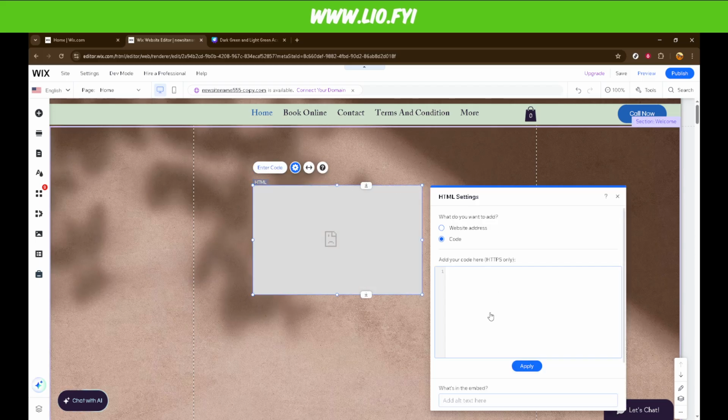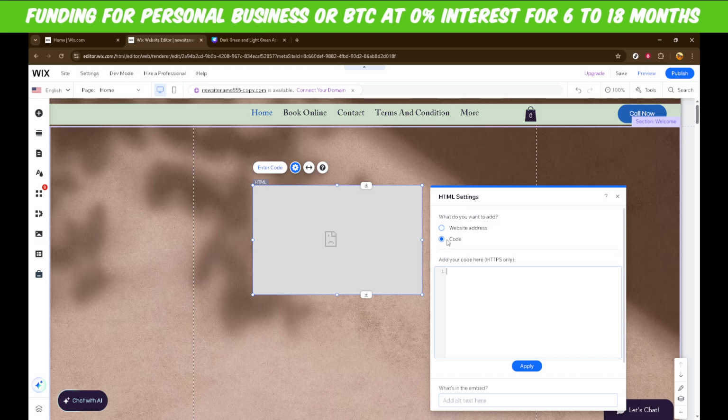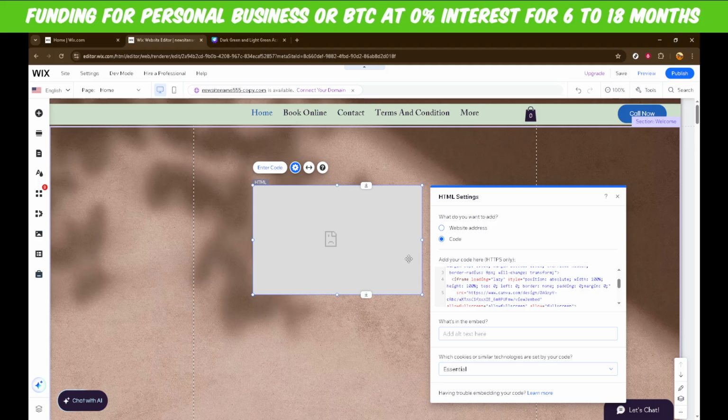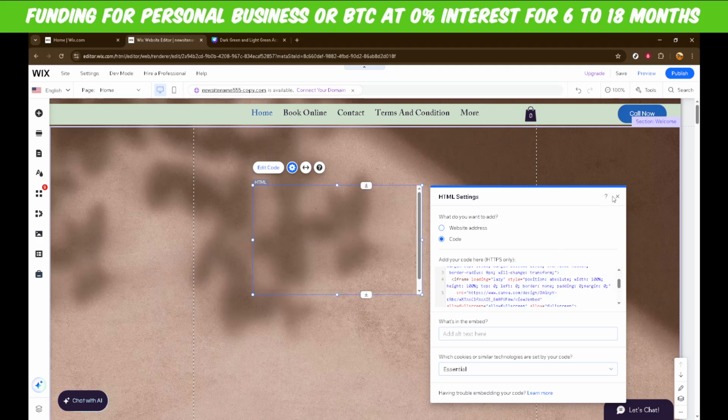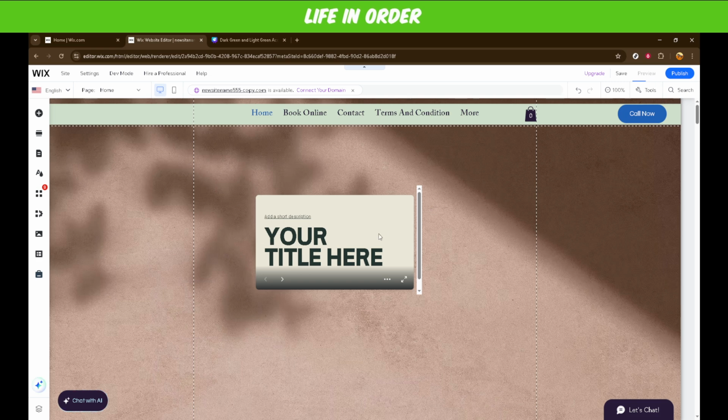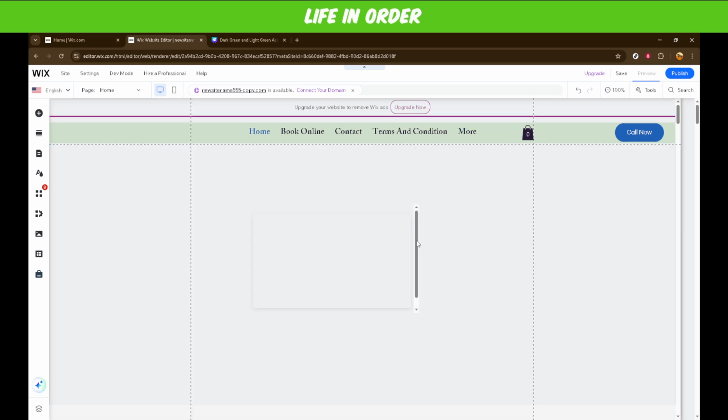Once you have pasted it in, ensure that it is highlighted or selected, and then finalize your embed by clicking Update. With this, you've successfully connected Canva to your Wix website. Take a moment to view the result on your site. Your Canva design should now visibly be part of your Wix web page.